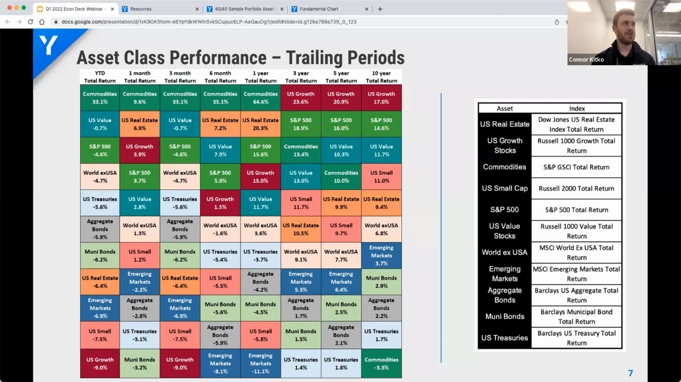The top of this table has remained pretty consistent over these increasingly larger lookbacks. Commodities returned 33.1% in Q1. However, the rightmost column here showing that 10-year total return indicates that commodities are just slightly below even going back to 2012. So pretty isolated uptick for commodities just in the last quarter.